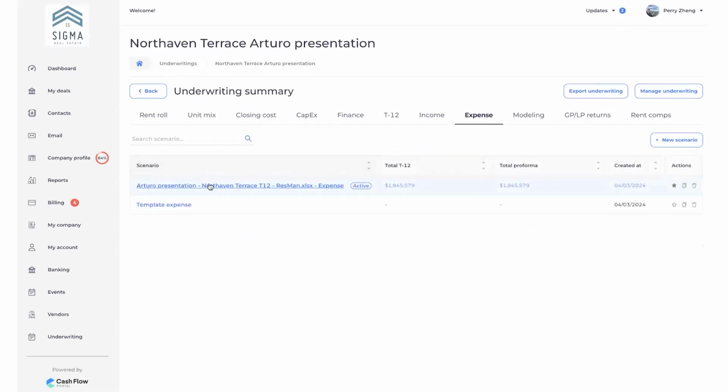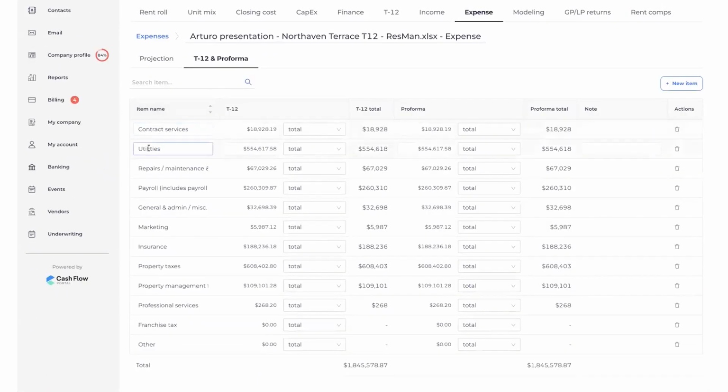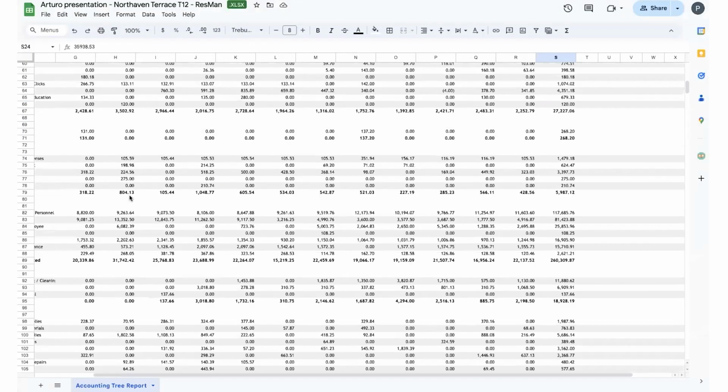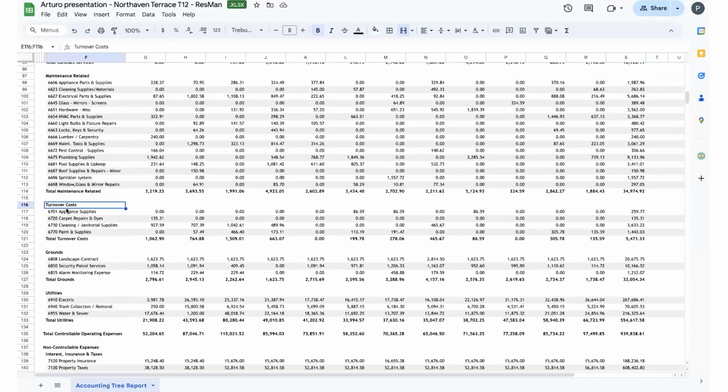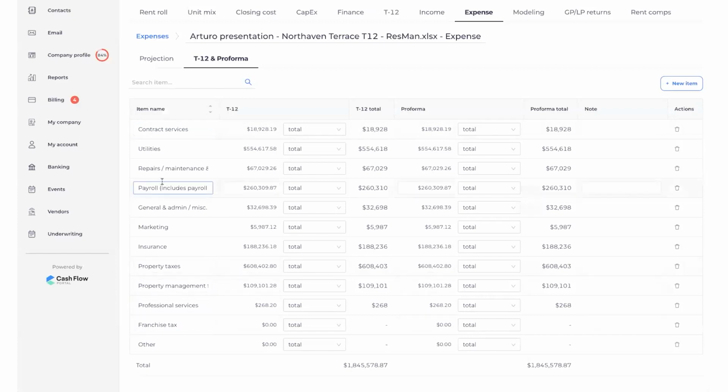All the expenses are also pre-populated. Contract services, utilities, repairs, payroll, general admin, and so on. You always end up with contract services, utilities; this is the predefined category. Your actual T12s are going to have all kinds of different categories. For example, there's a thing called turnover costs. There's a thing called grounds, but there's no grounds here. Okay, we classify it as repairs and maintenance.